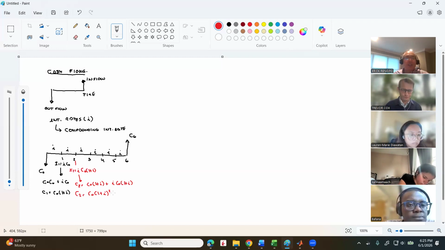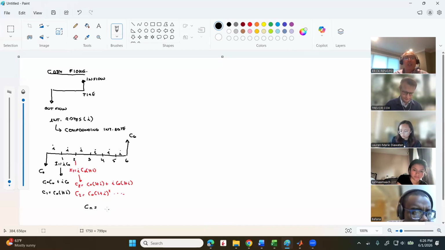So guys, if we generalize my formula, how do you think Cn is going to be equal to? C1 is C0 times 1 plus I to the power 1. C2 is C0 times 1 plus I to the power 2. So Cn is going to be simply C0 times 1 plus I to the power n.